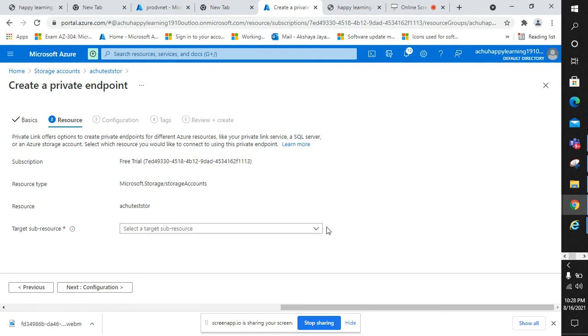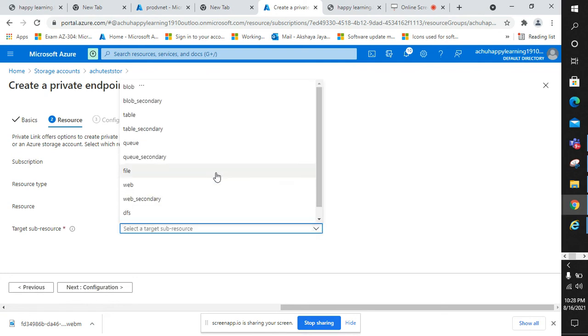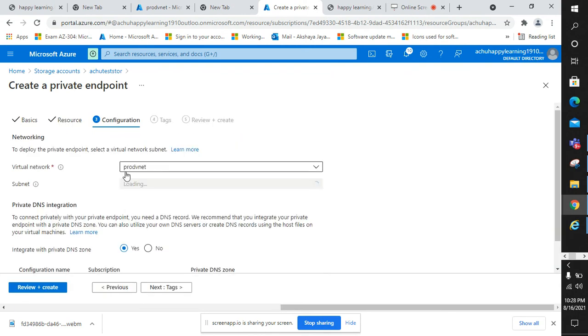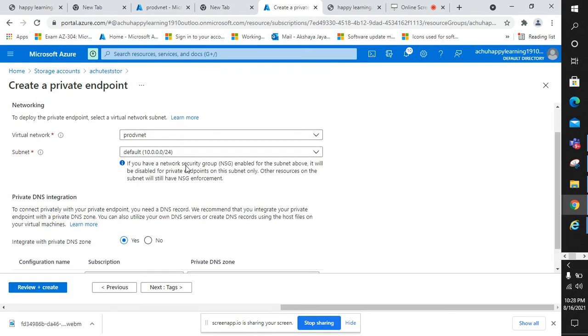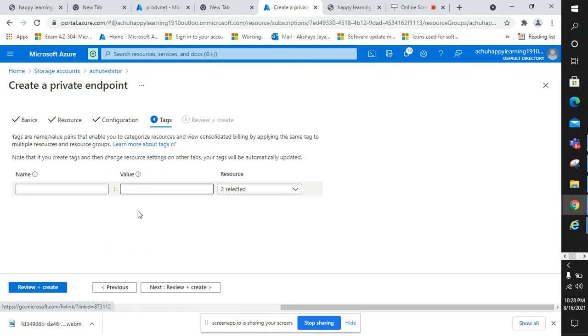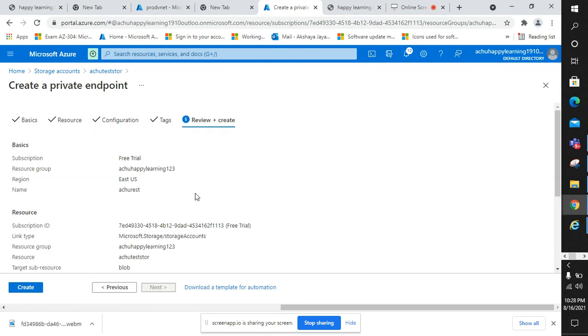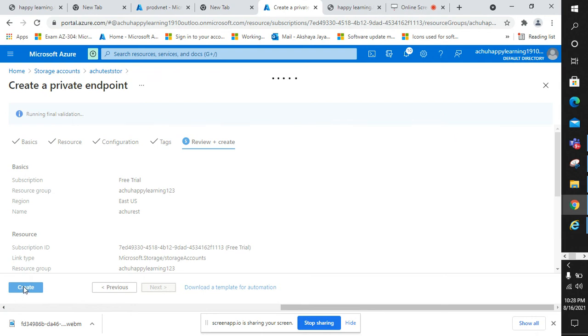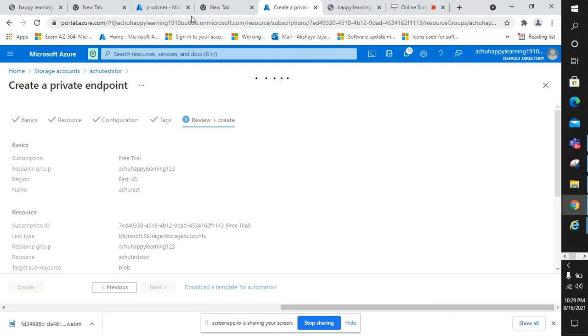It is loading. What you want is the target resource, blob. Okay, next. So the particular VNet. Okay, next. No need for any tags. Review and create. Wow, so now we can see this. It is creating a private endpoint. So just keep create. It might take some time.